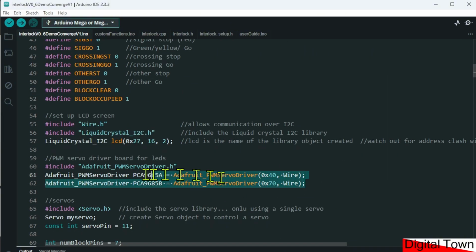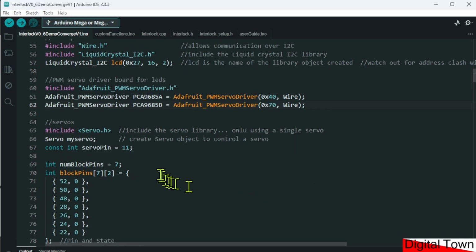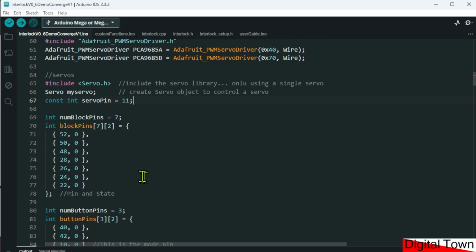And then I have got my two PCA 9685 boards. One of those has an address of 40, the other has an address of 70 because of the tabs that I soldered. And then I've also got the servo library and the servo pin. It's on pin 11 just because it was easy to do that with a single servo.